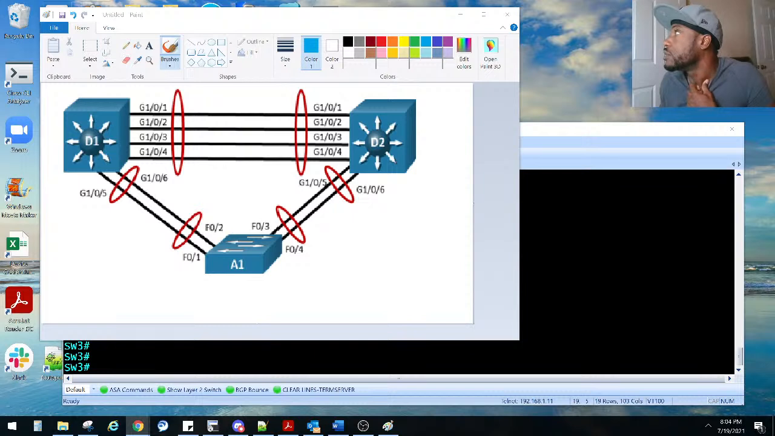News. Let's see what we got in news in the network world. I'm not sure which one of these are very recent or not. Let's go with the top one here.